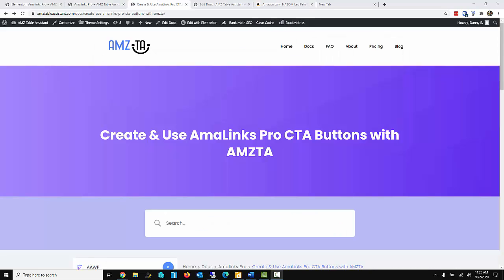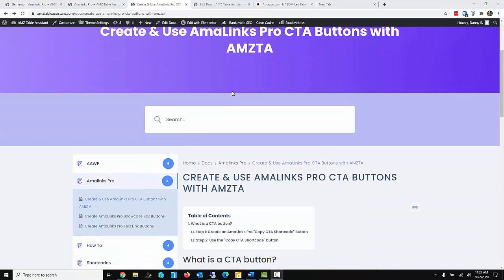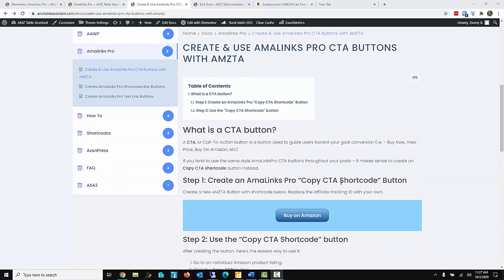The next thing I'm going to show you is how to create Amalinks Pro CTA or call to action buttons a little bit quicker with AMZ Table Assistant. So first of all, you're going to want to go to my homepage and then click Docs, Amalinks Pro, and that'll take you to here. And a call to action is basically a button like this where you click it and it'll take you over to Amazon. Obviously that link doesn't work, but that's how it would work for your readers when they're on your blog posts. So the Amalinks Pro CTA button is not a default button, so you'll have to create it.